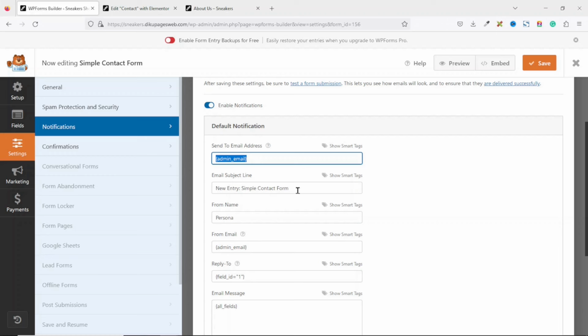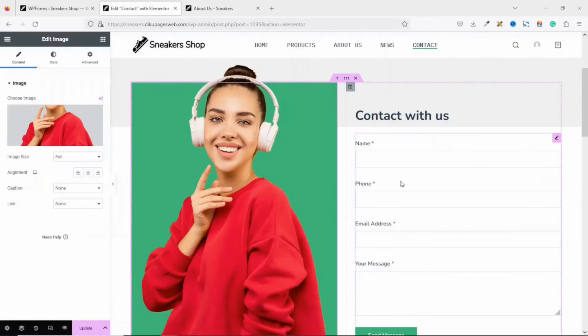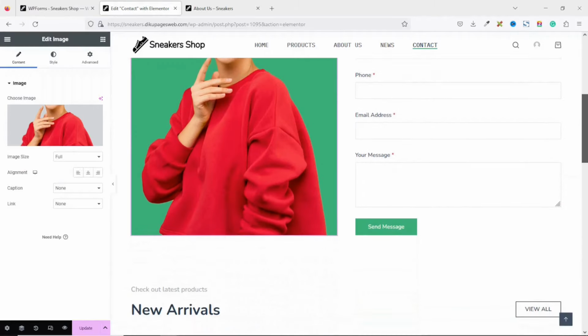The subject line is set to this. If you want to change it, you can do that. The from name, this name is coming from the demo content we imported. So let's take it off. Then we enter the name of our website, Sneakers Shop. Next, we have from email, and you want to leave it as this tag. All is set. I click on Save Changes. It is saved. I can exit from here. Now, when you say send us message through our contact form, we'll be able to receive it.